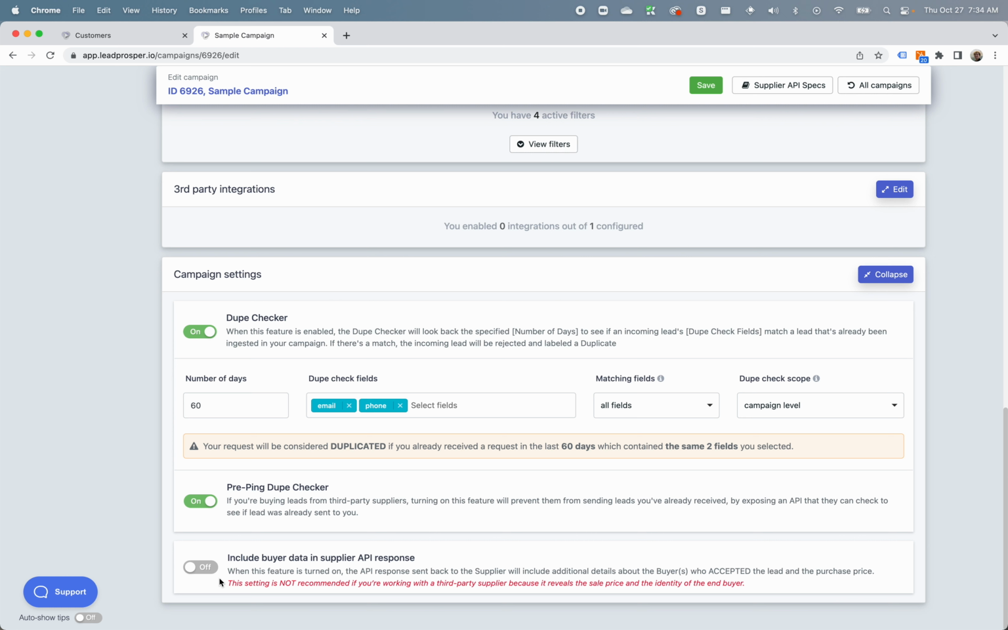Whenever a lead is accepted from a source like a form or a third-party supplier, your LeadProsper campaign will send back an API response to let that system know the lead was delivered successfully. This feature appends that API response with 2 additional details: the name of the buyer or buyers who accepted the lead and the price they paid for it.